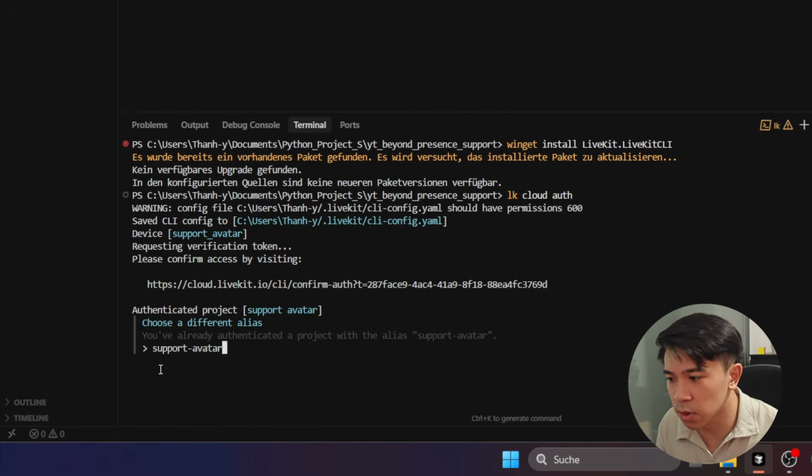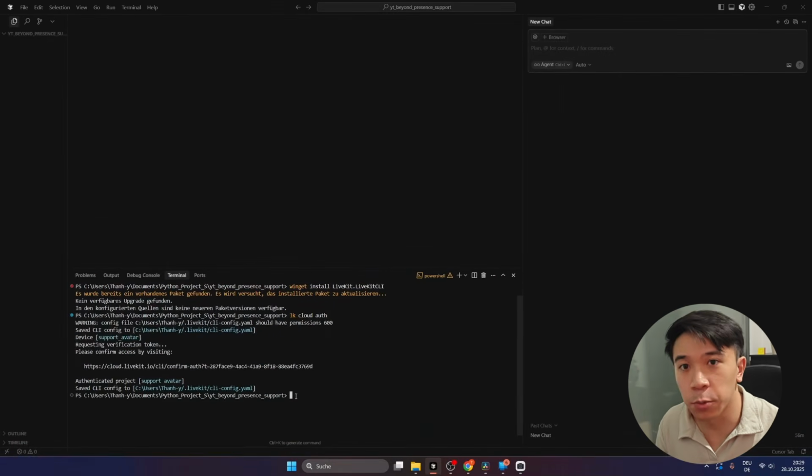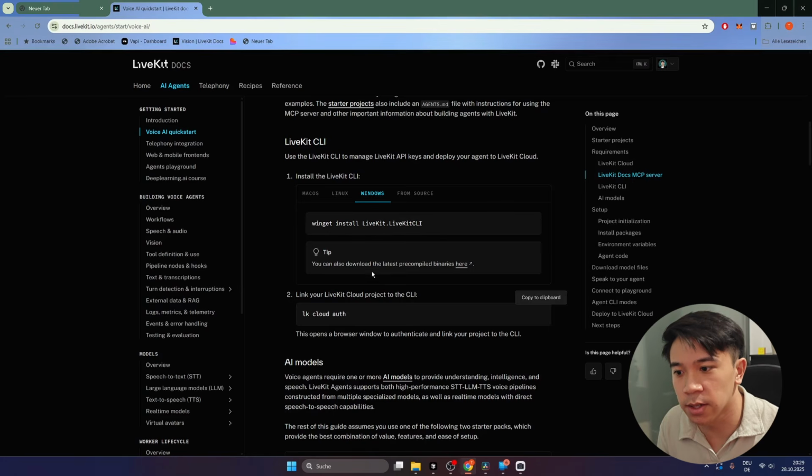I already used the name support avatar multiple times. That's why I need to give it a different name. You probably don't have to do this. I'm simply going to call it support avatar 1. And that's it. And then we can follow the next step back in the guide.